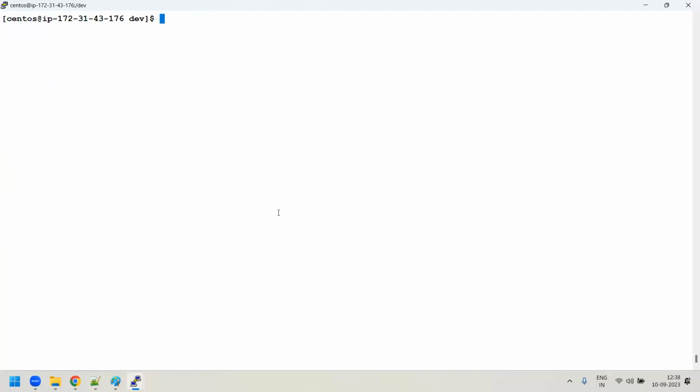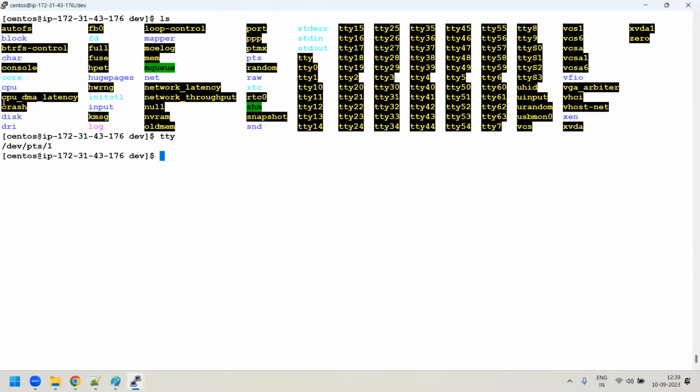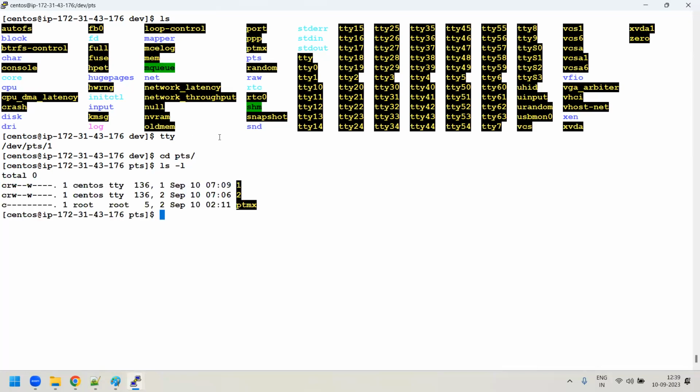Similarly, if I execute the tty command, can you see /dev/pts/1 is there? Let me go into the /dev/pts directory, and when I do an ls -l, can you see they are also character device files, 1, 2? The major number is 136, minor number 1. The major number is 136, minor number 2. It means that each and every device in Linux is registered with some kind of major number.